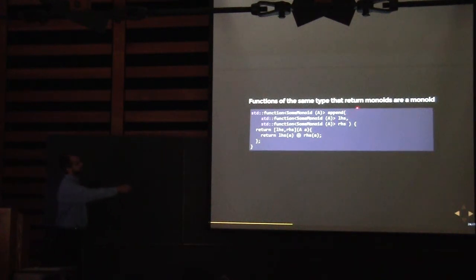So here we have our append operation taking in two functions that have an argument of type A and return a monoid. It's returning a new function which takes in type A, and it's got to return a monoid. That's what we're returning here. And it applies the left-hand side to the argument, the right-hand side to the argument, and combines them both using the monoid operator.